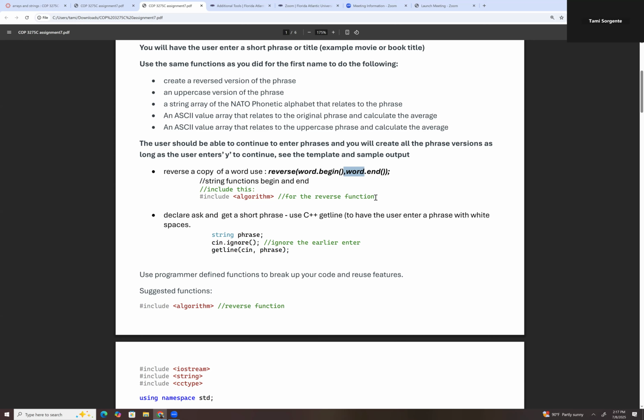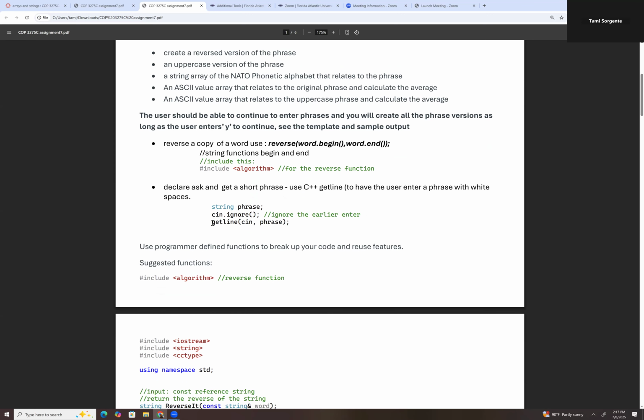Another thing you want to do is before you get a phrase from the user, because white space does not work with cin directly. If you're trying to read in phrases that have white space in them, it's not going to work properly with cin. So you want to use this getline function. And before you use the getline function call, you can Google, there's different ways to handle it. This is the most straightforward way to handle it, and it worked on my program. So this is the way that I handled it.